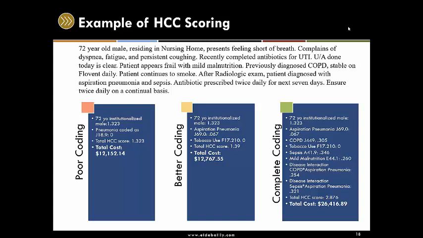According to the documentation provided, the patient complains of dyspnea, fatigue, and persistent coughing. Recently completed antibiotics for a urinary tract infection. The urinalysis done today is clear. Patient appears frail with mild malnutrition. Previously diagnosed COPD, stable on Flovent daily. Patient continues to smoke. After radiological exam, the patient is diagnosed with aspiration pneumonia and sepsis. Antibiotic prescribed twice daily for the next 7 days. Ensure twice daily on a continual basis.